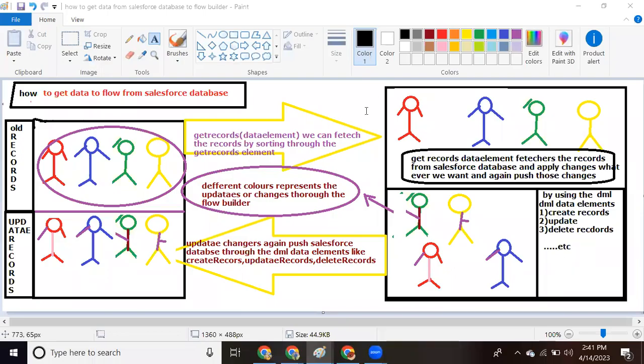Welcome to Avina Solutions. So today our topic is how to use the flow builder for updating the records, and how to pass the Salesforce records from the Salesforce database to the flow builder. So this is our main concept.